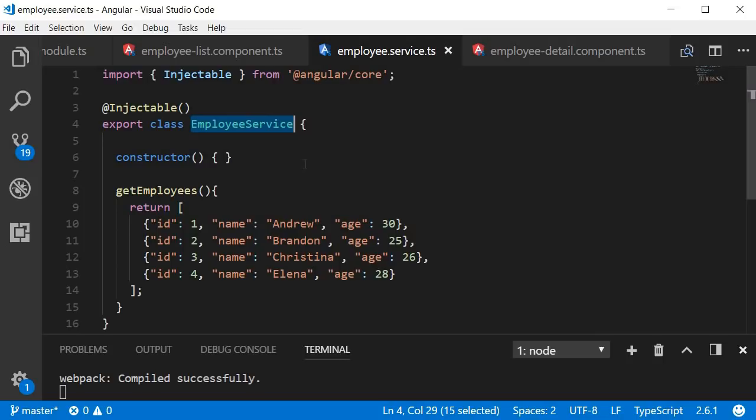But the employee service might have dependencies in the future, and that is why it is recommended to add this Injectable decorator as soon as you create a service class. And since Angular CLI follows best practices, it adds the Injectable decorator when you generate a new service.